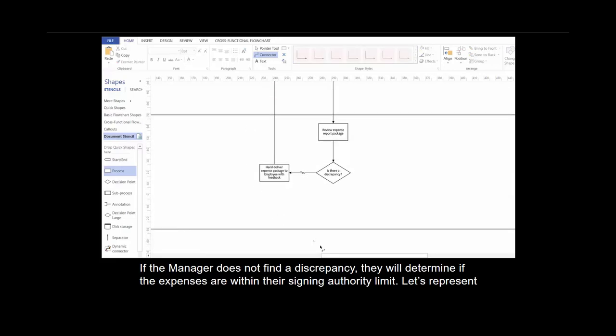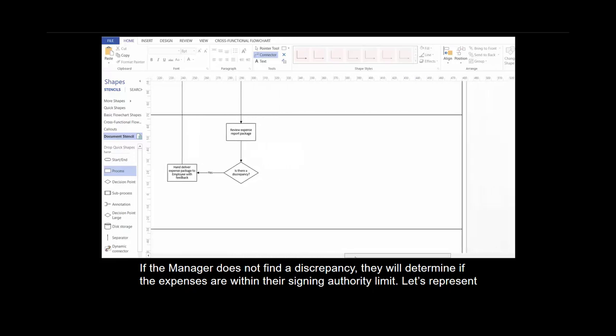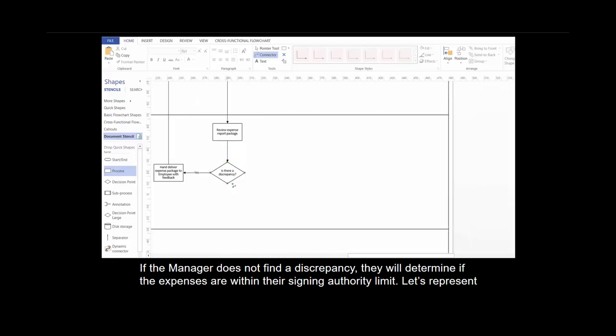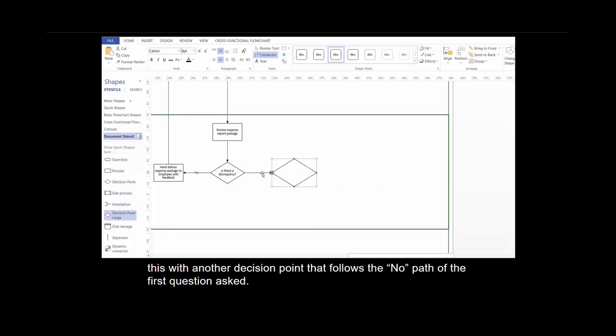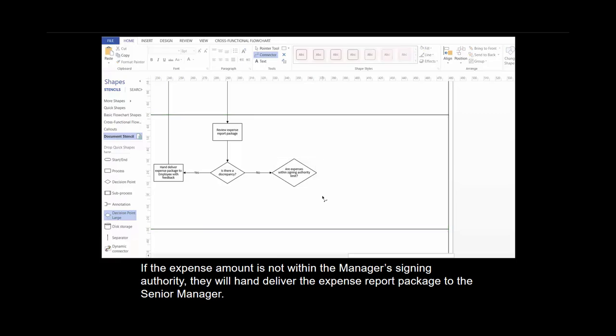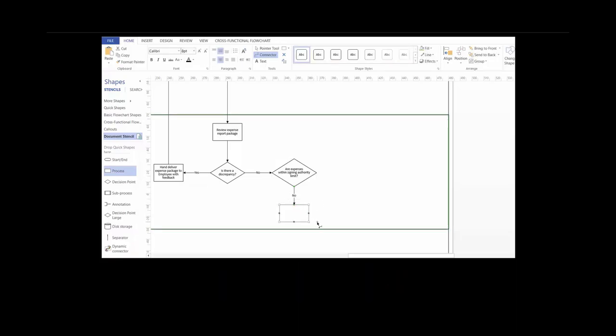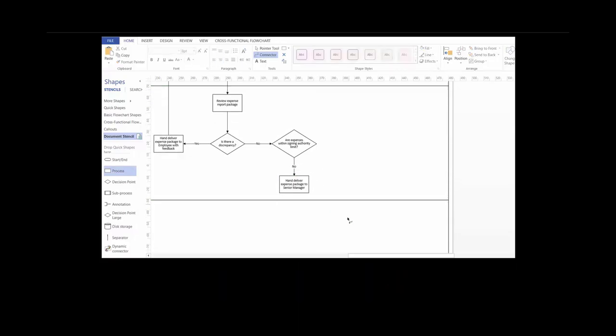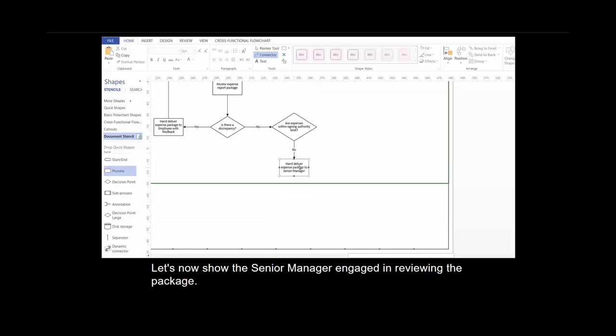If the manager does not find a discrepancy, they will determine if the expenses are within their sign-in authority limit. Let's represent this with another decision point that follows the no path of the first question asked. If the expense amount is not within the manager's sign-in authority, they will hand-deliver the expense report package to the senior manager. Let's now show the senior manager engaged in reviewing the package.